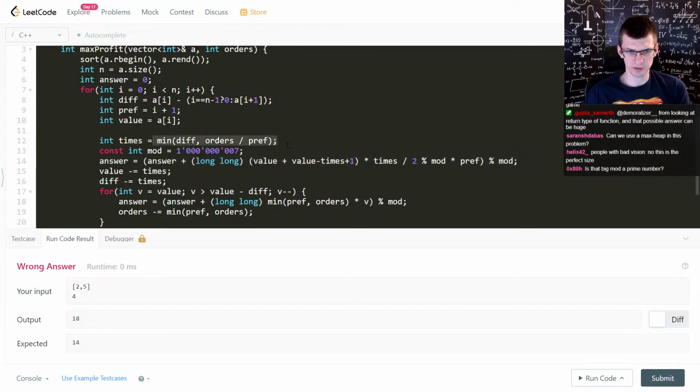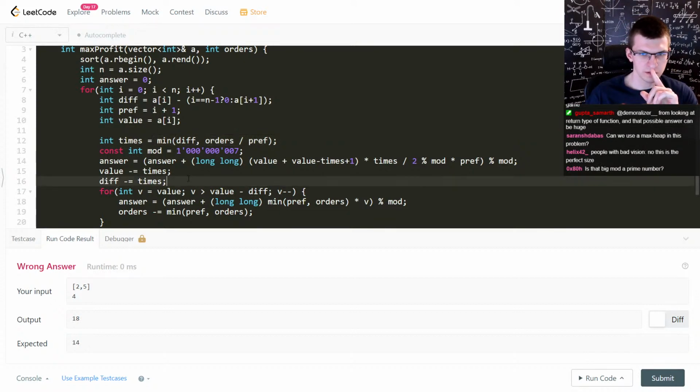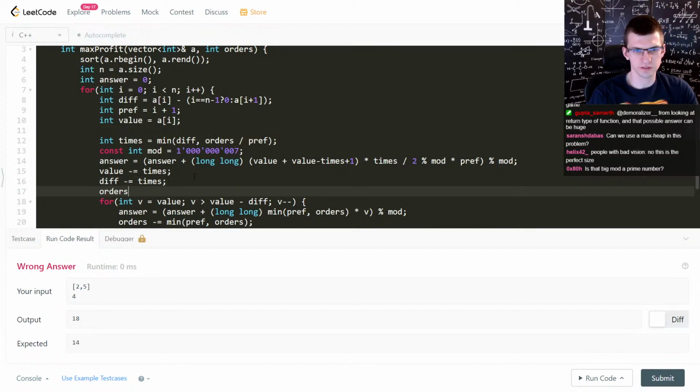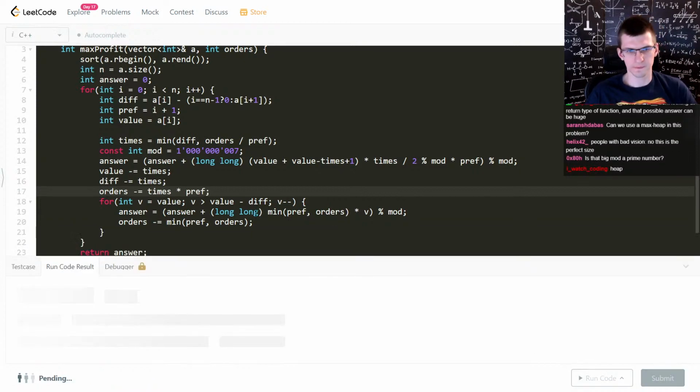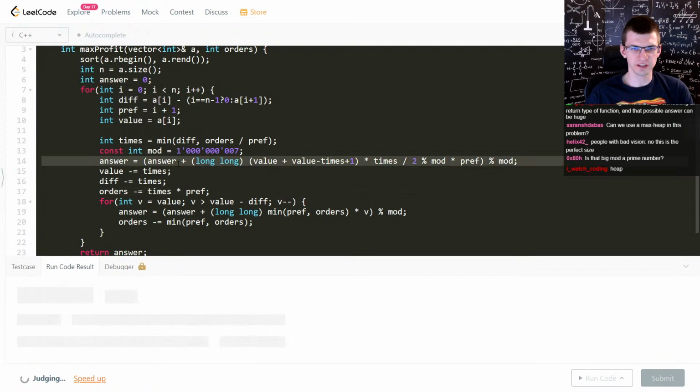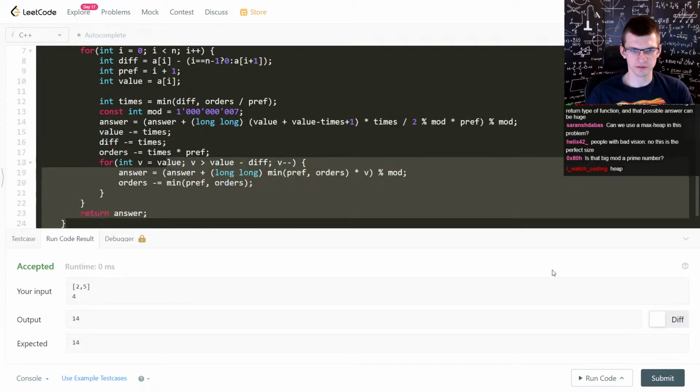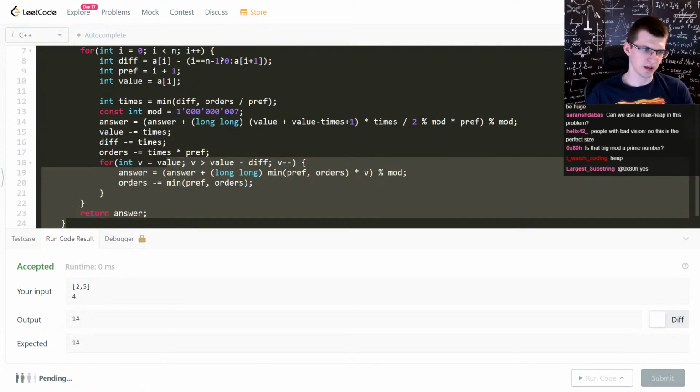That's how many full repetitions I make. Now I know. Orders, I don't decrease orders. This is just a way to speed up some iterations of that. Submit, and this must pass.